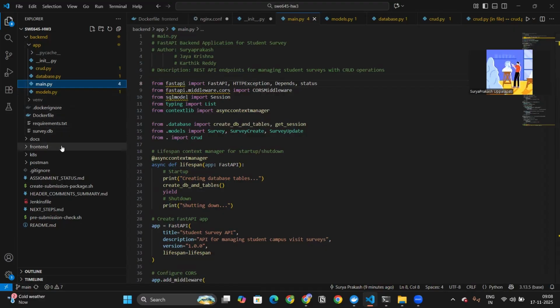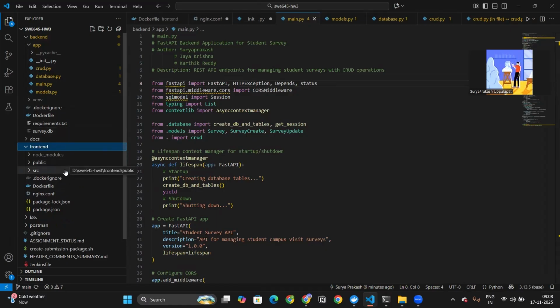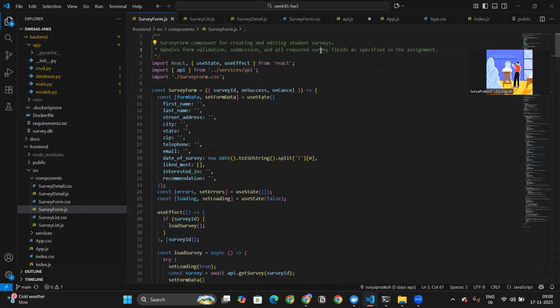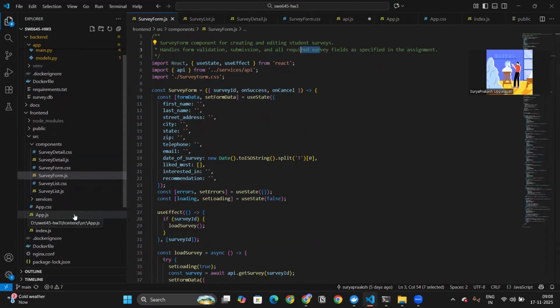The next one is the front end, source components and SurveyForm.js. Here again, the headers are present, and this component handles the survey form in the front end for user interaction.